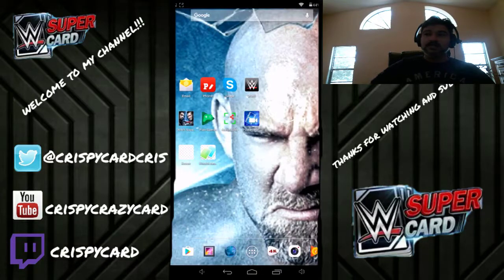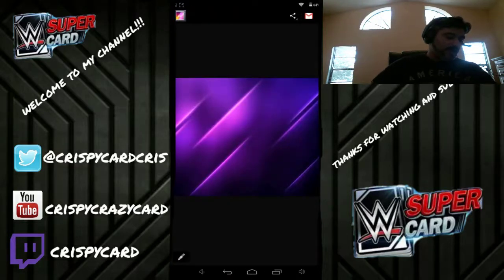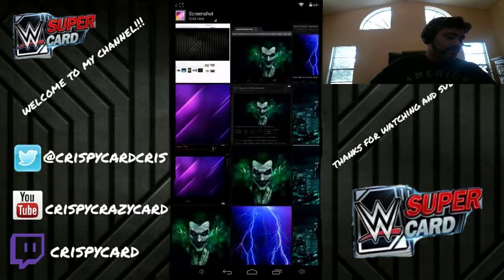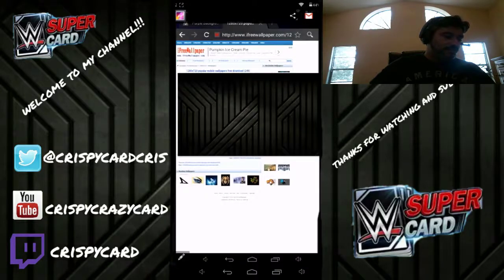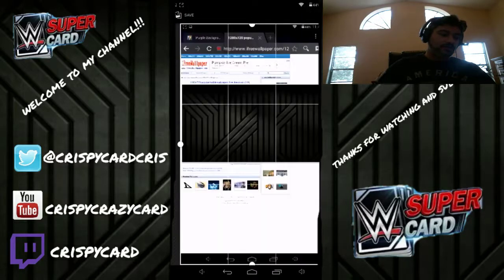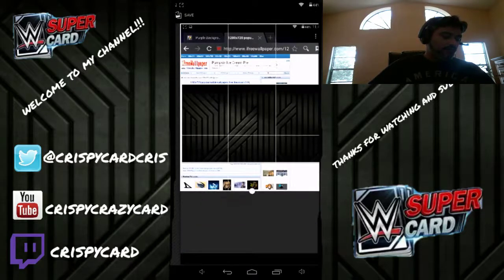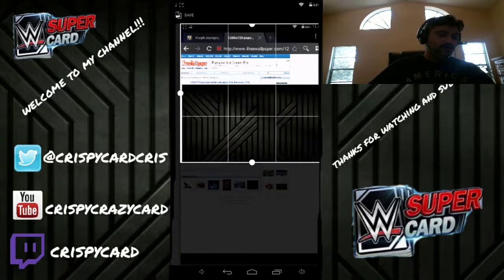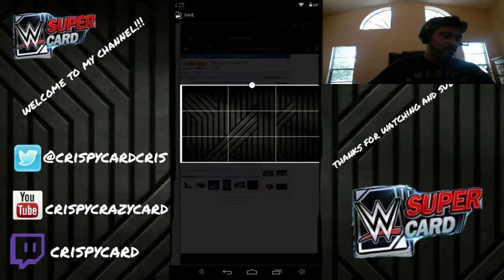Once you take the screenshot, you get out of the browser and go into your gallery. Look for the picture you just took a screenshot of. You're going to see three little dots on the top right-hand of your tablet or your phone. Just hit crop. Crop the image that you just took a screenshot of. You want to make it down to size. I'm going to do that right now for this background.